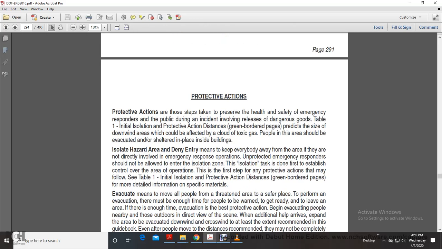Your protective actions are those of the SHEP section that preserve the health and safety of the emergency responder and the public during an incident involving the release of a dangerous good. Table 1, Initial Isolation and Protective Action Distances (green border pages), predicts the size of the downwind area which will be affected by the cloud of toxic gas.